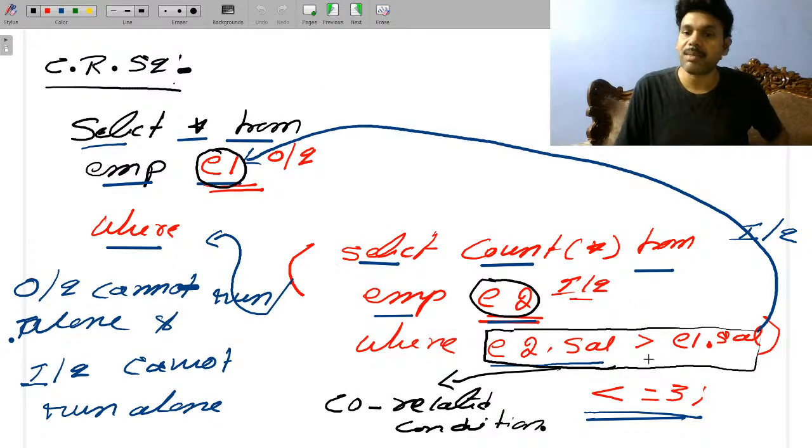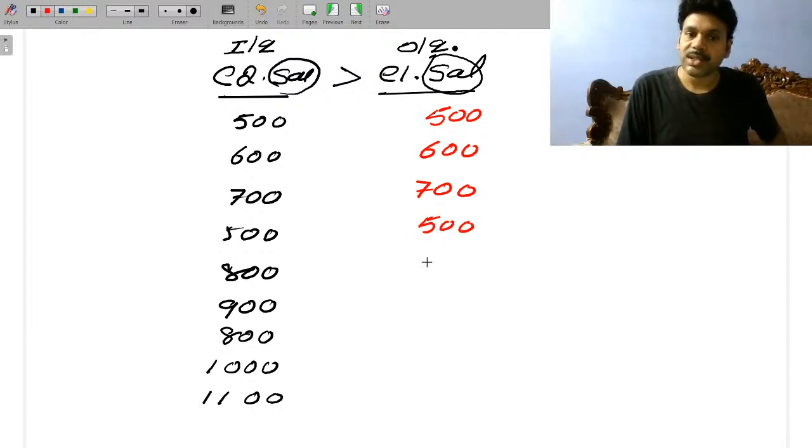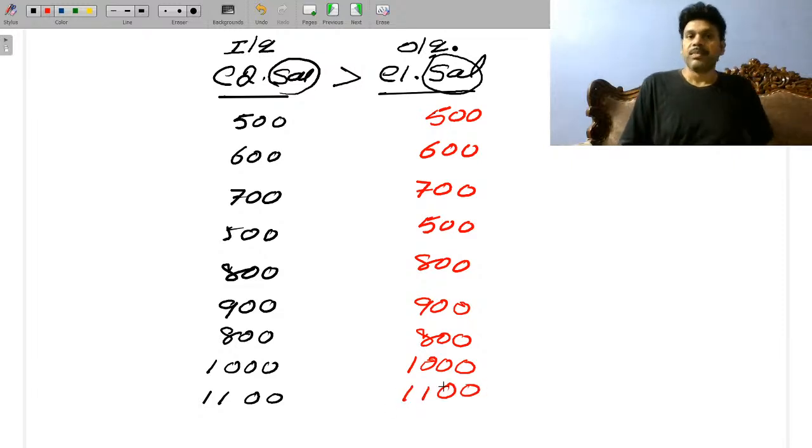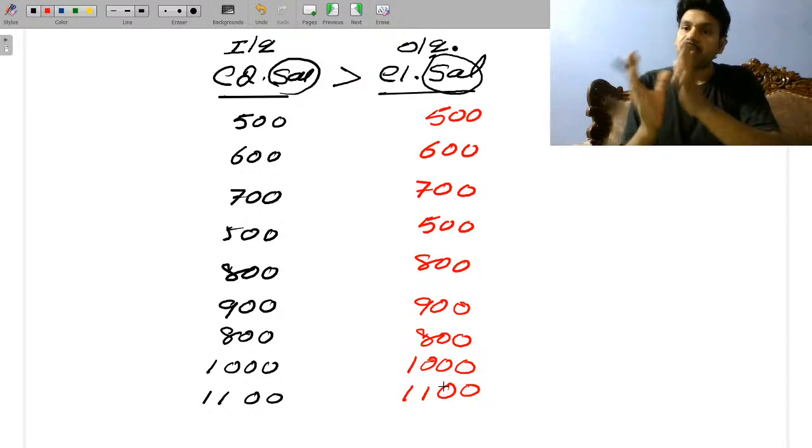I am also asking for E1.sal. So get E1.sal now, the same salaries. I am writing in a different font, different color: 700, 500, 800, 900, 800, 1000 and 1100. Now I said whenever they are correlated with each other, the outer query will execute first and give one value, then the inner query is going to be repeated.